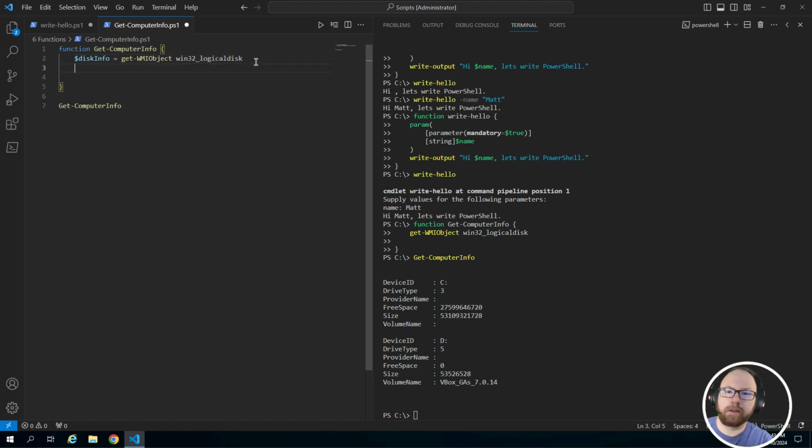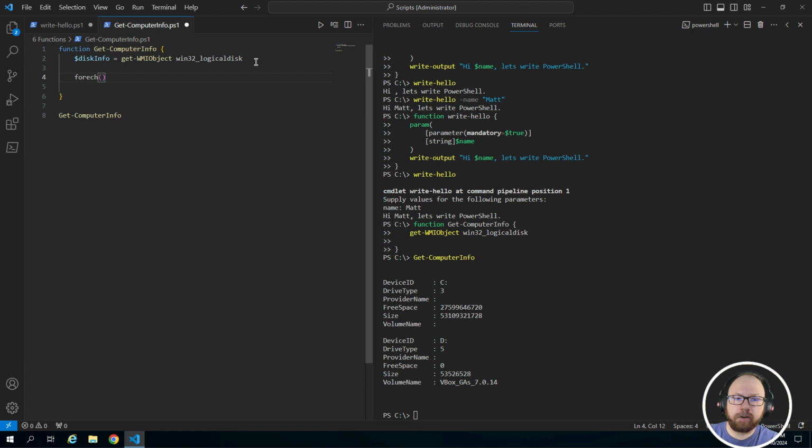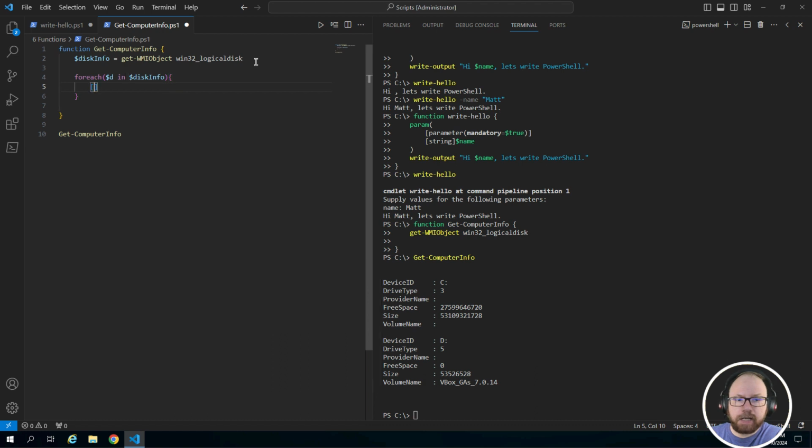So we'll go ahead and grab that information, we'll store it into a variable. And then what we'll do with that variable is we'll do for each, because we need for each disk. I know we haven't got into for each objects, but I'll break this one down. So we have disk info within the for each loop, and then each item as it goes through the for each loop is going to be passed into the $D variable.